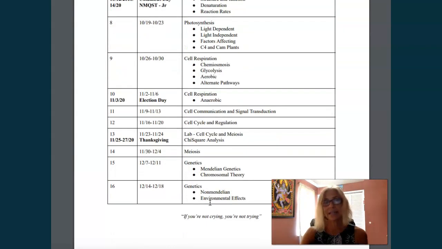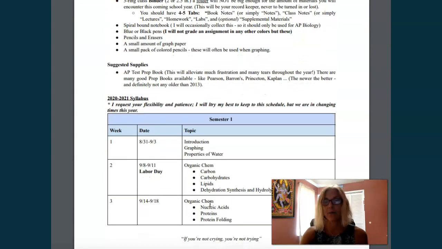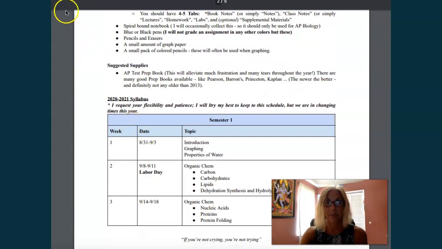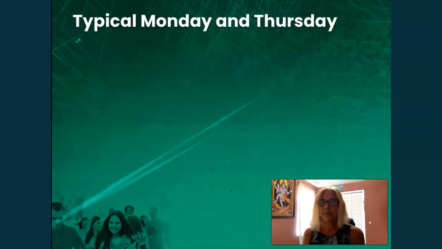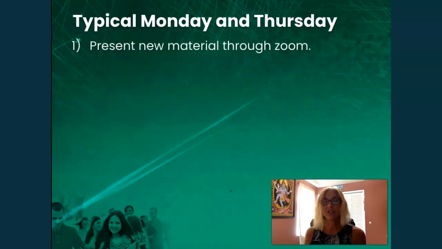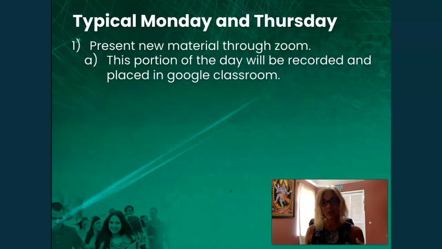This worksheet is in Google Classroom as well as on my website. So here's weekly what we expect to cover. Of course, we are in a new world, so we'll see if I need to change things. I will update this document at that point. So typically Mondays and Thursdays we're going to have a Zoom. Our Zoom content might take longer than my Zooms in other classes. The first portion of the day will be recorded.